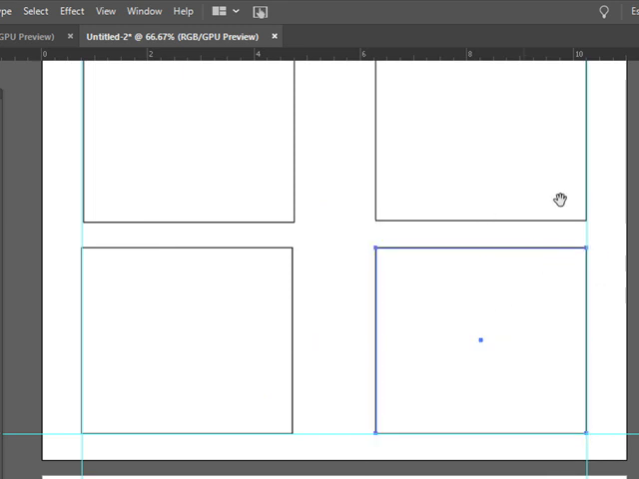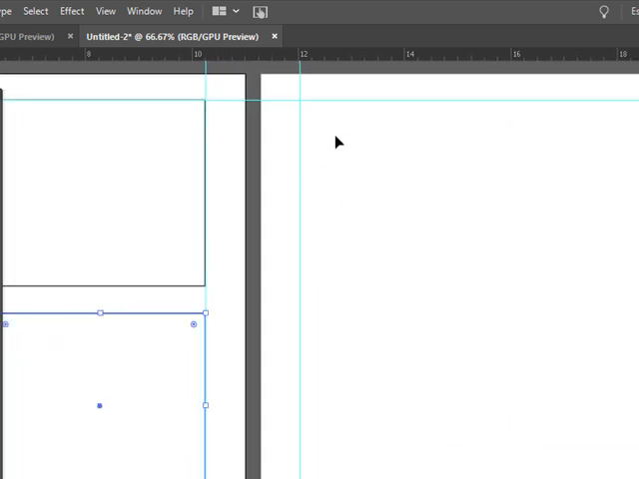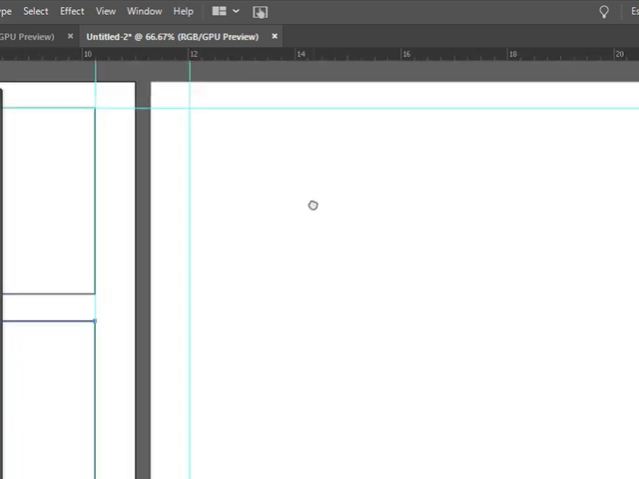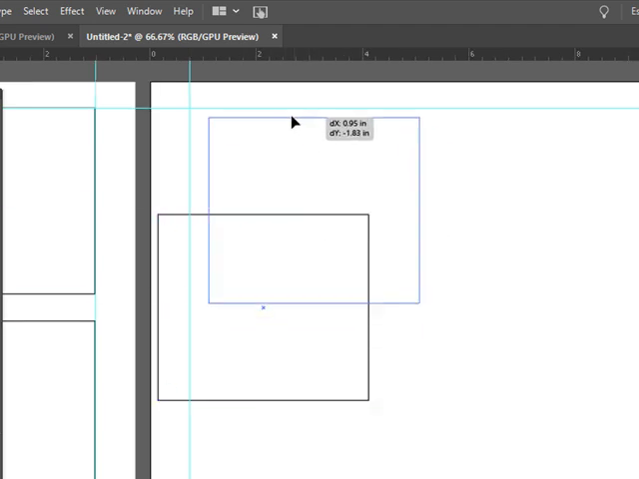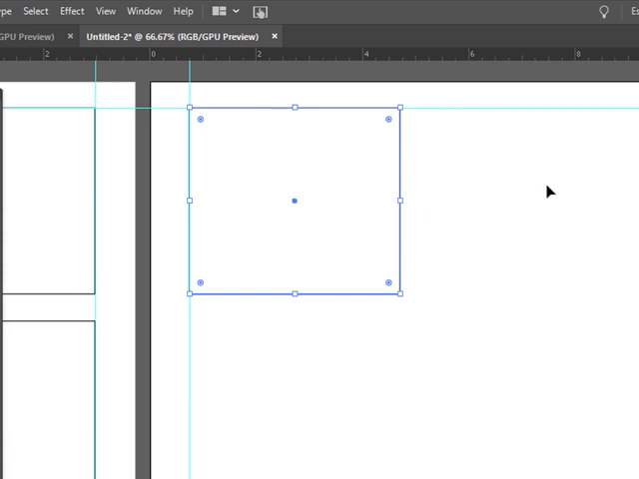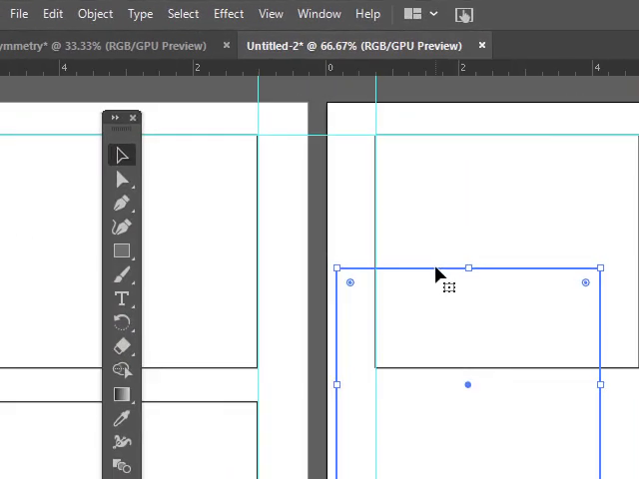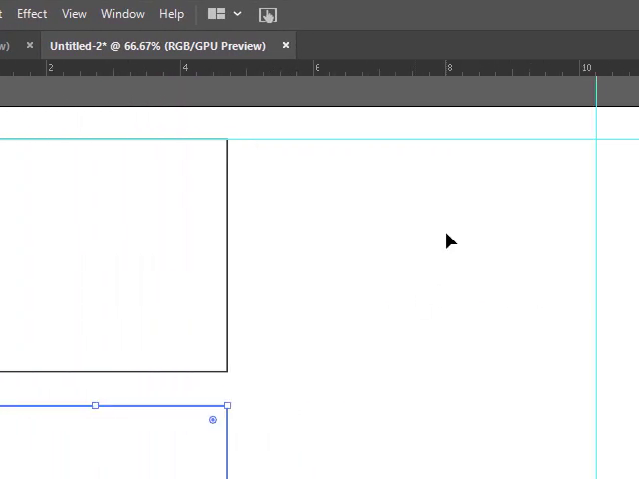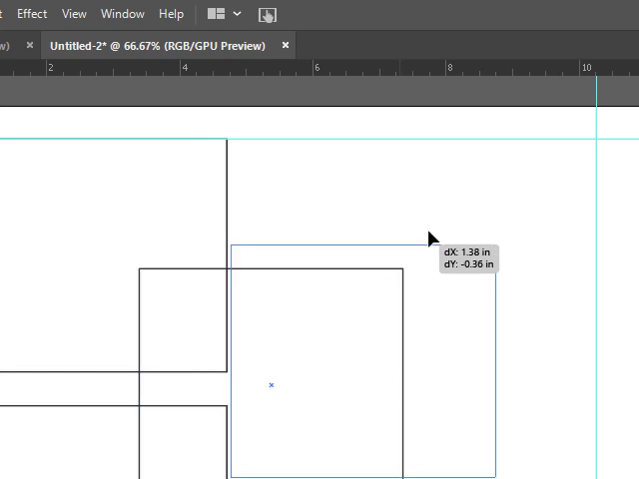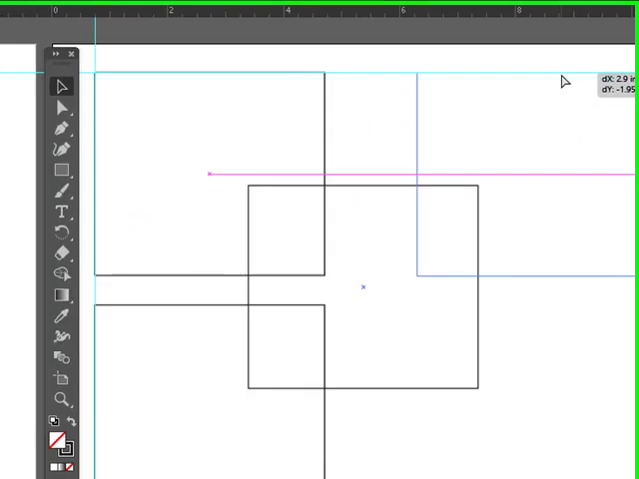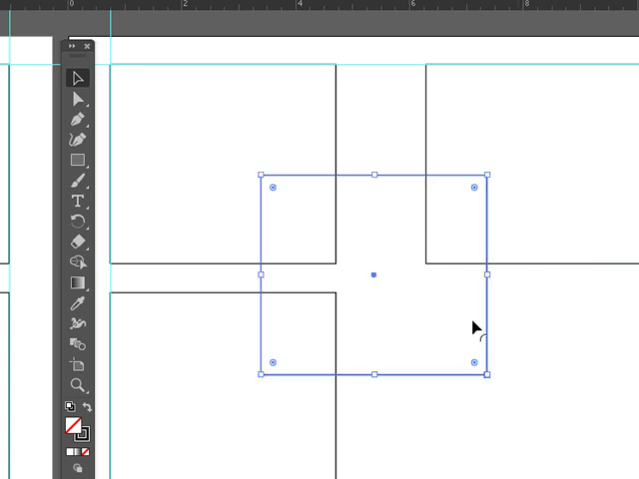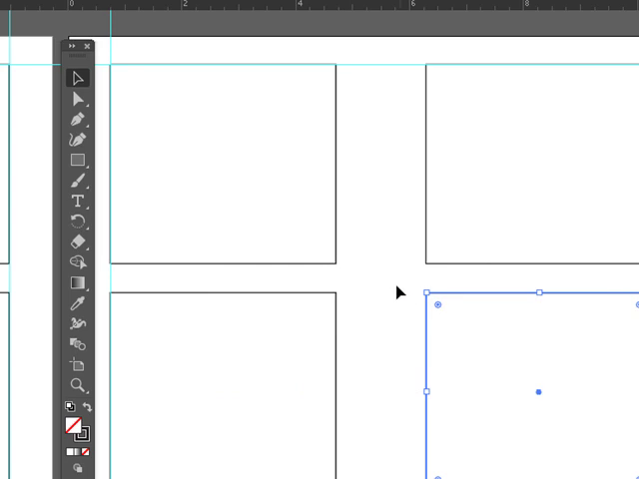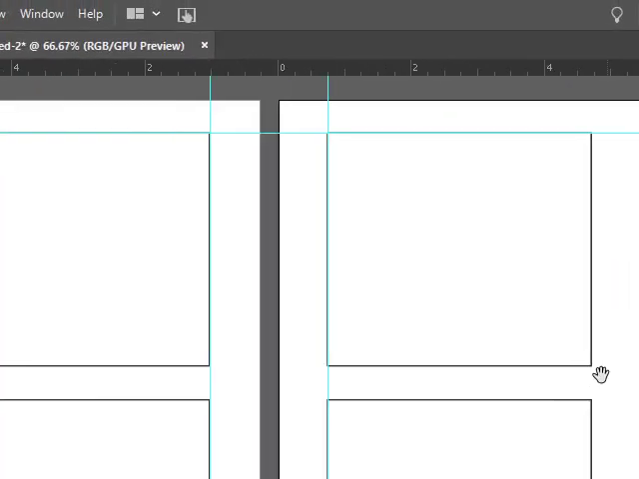Okay. And again, you can see that Illustrator is trying to help me with alignment. It keeps telling me, oh yeah, all these are aligned. So now I'm going to do another one. There we go. And here we go. All right. There's all my little pages. Not pages, rectangles.